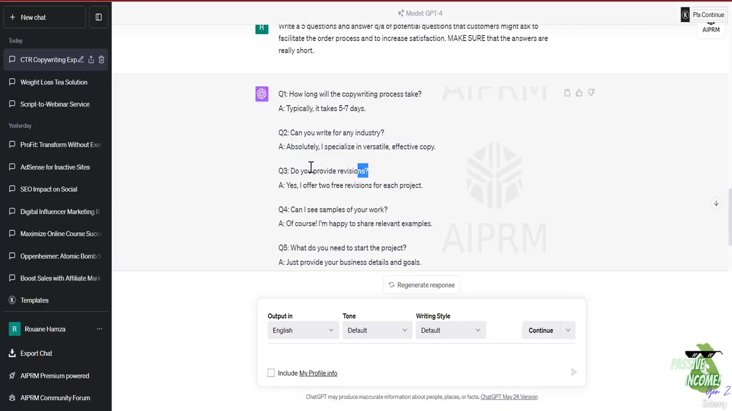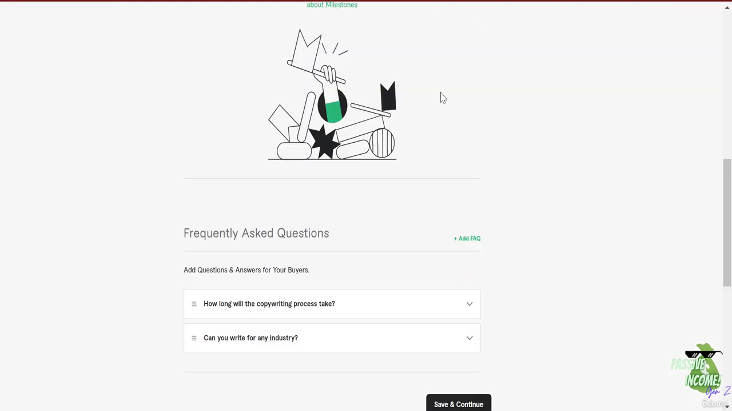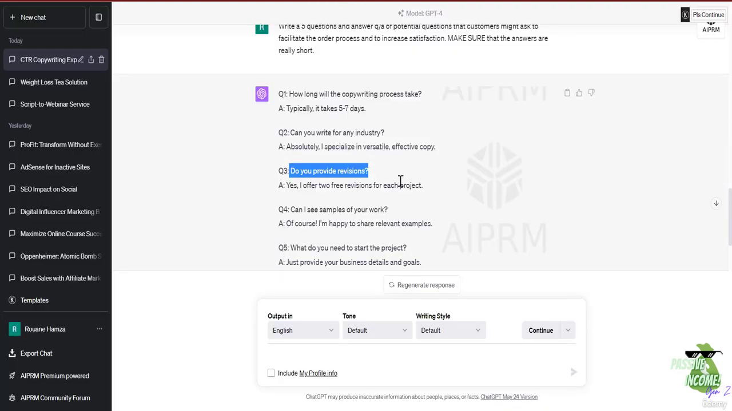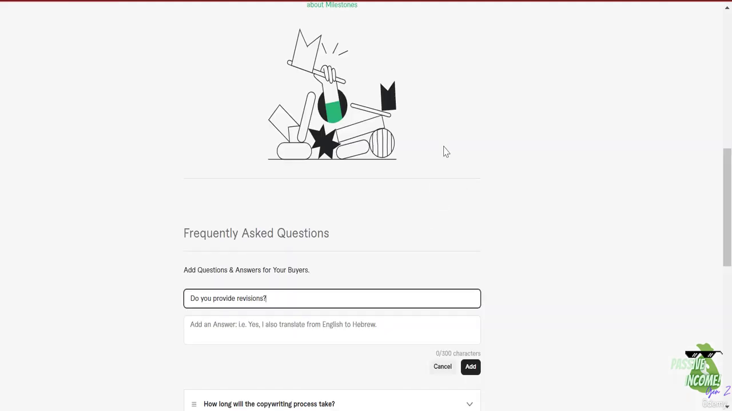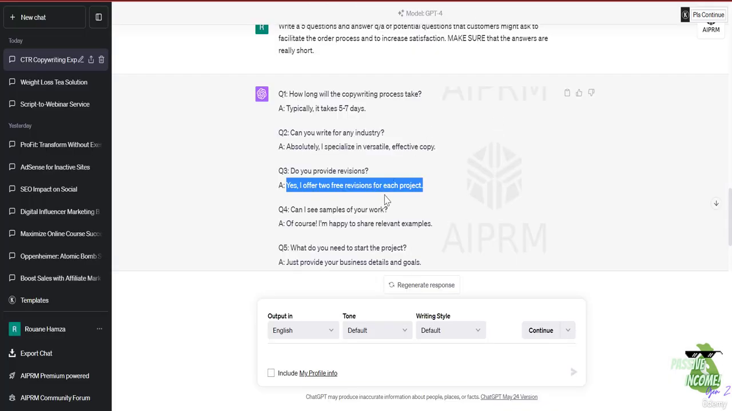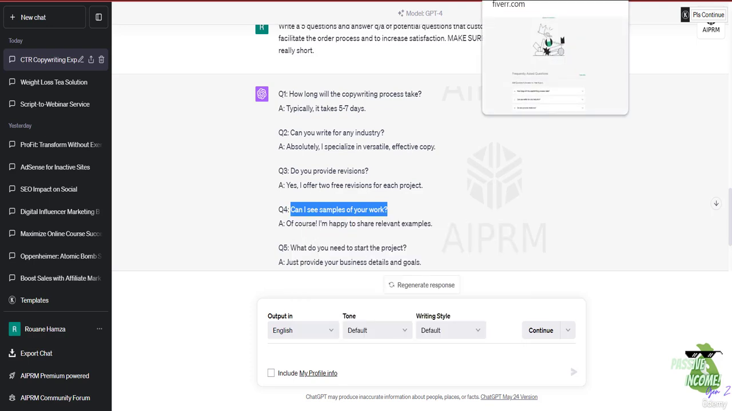Let's go back. Do you provide revisions? Yeah, I think it does. Let me just go ahead, go back. Yes, I offer 2 free revisions for each project. There you go. So I'm going to copy this. Come back, paste it in, add. Let's go back. So can I see samples of your work? Yeah, actually, of course, I'm happy to share relevant examples.